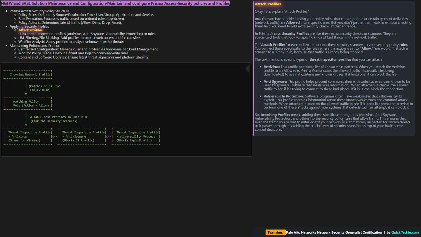In Prisma Access, security profiles are like these extra security checks or scanners. They are specialized tools that look for specific kinds of bad things in the network traffic. To attach profiles means to link or connect these security scanners to your security policy rules. You connect them specifically to the rules where the action is set to allow. You wouldn't attach a scanner to a deny rule, because that traffic is already being stopped. The text mentions specific types of threat inspection profiles that you can attach.